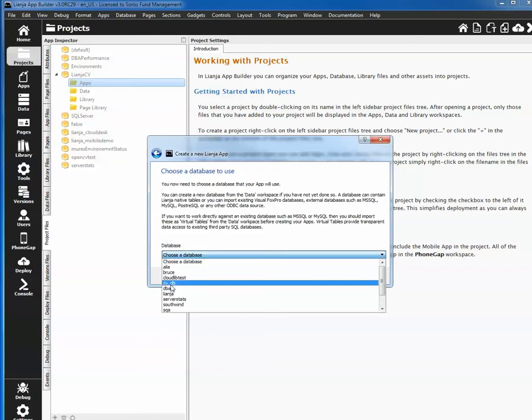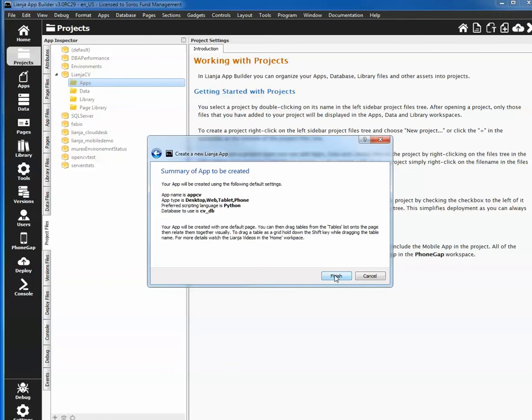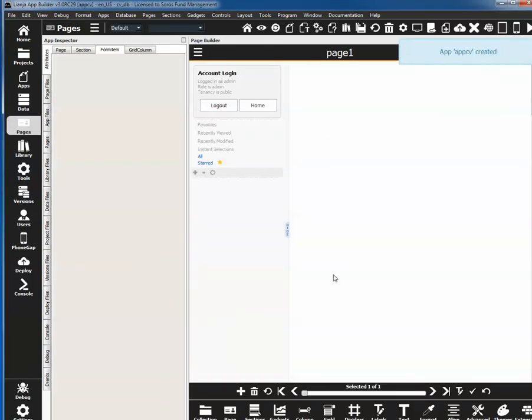And the database, we'll call it CVDB. All right, so that's going to set up our entire environment. Very cool. This is the Lianja interface. The way Lianja is built, it's built on pages, sections, and items. So what we're going to do is add a section to this page.